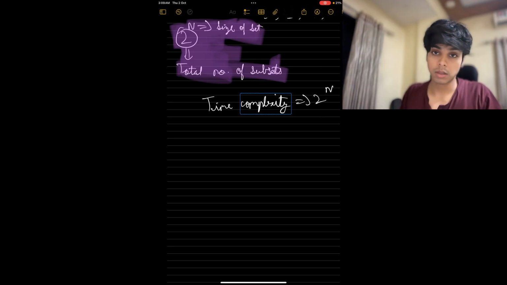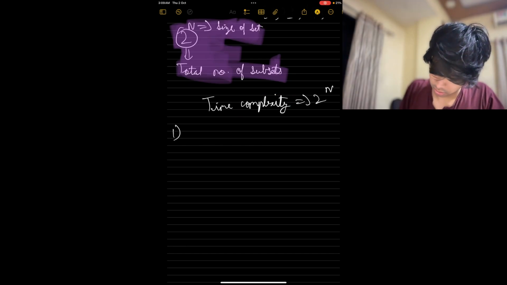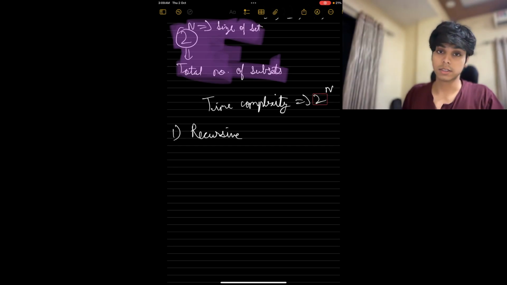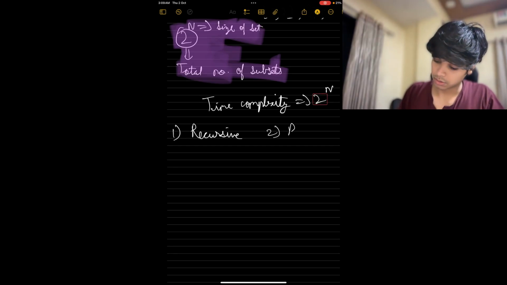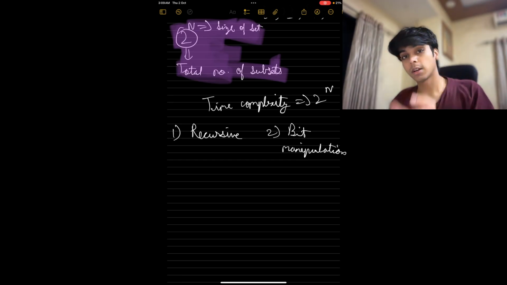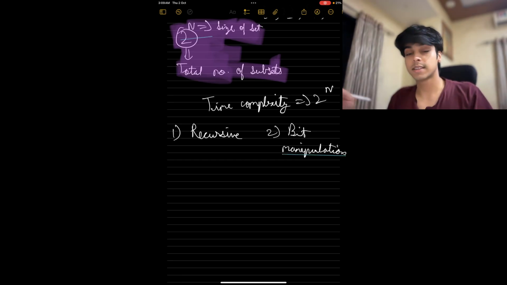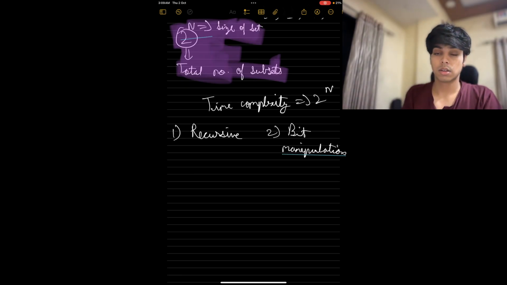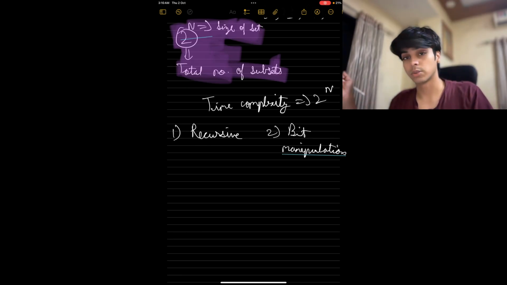So the first method will be the recursive method. Here we'll use a recursive function and we're going to solve this. The second method will be bit manipulation. In this method, we represent a set as a series of bits and go through all possible binary numbers up to 2 raised to n and get the values. We won't solve this today as we've not talked about bits much, so we'll cover it in further classes, but today let's solve the recursive one.